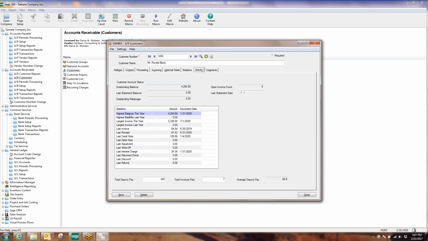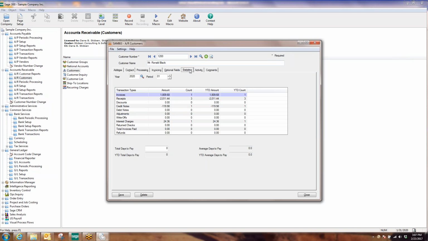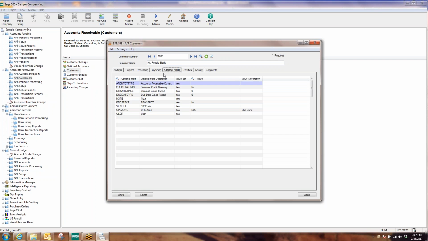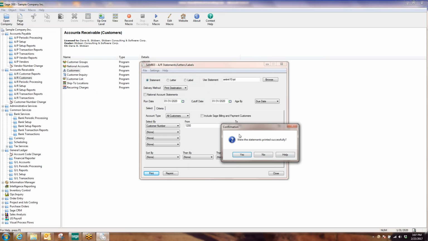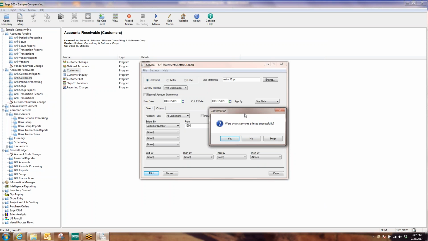Activity. Don't know that it shows here. Oh yeah, here it is. It says here, last statement balance. Now there's nothing there yet because I haven't accepted the statement. And the last statement date. So this information will be recorded if I say yes.